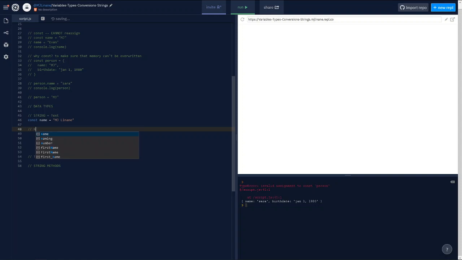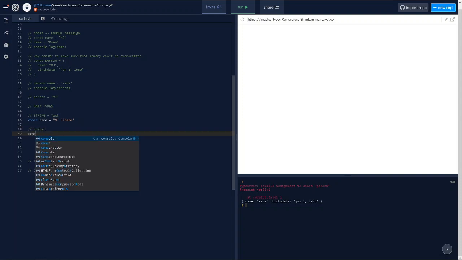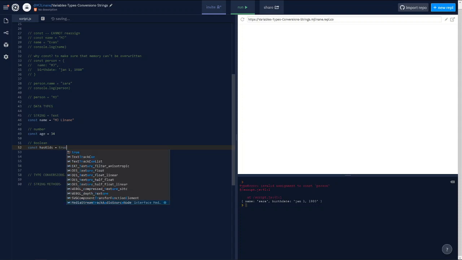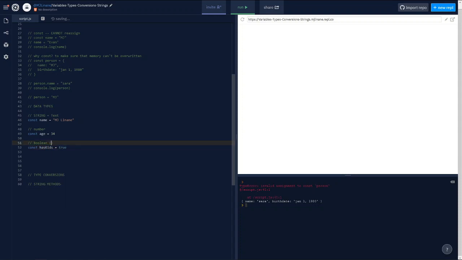All right, next we have number types. So we can do const age equals 34. We have Boolean types. These are going to be const, we could do hasKids. So these are going to be a true or false. You'll see that as well.